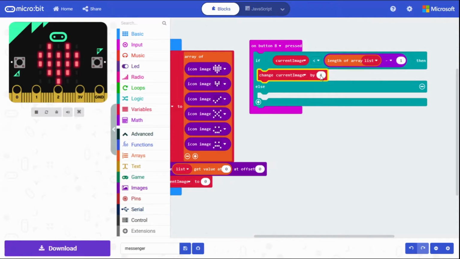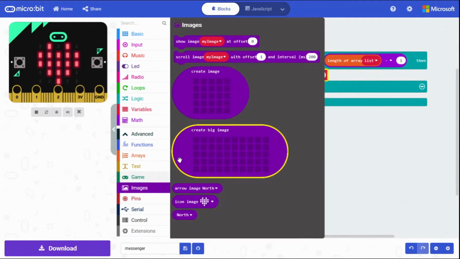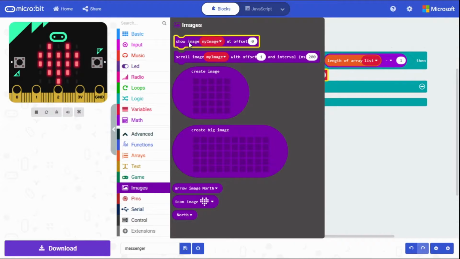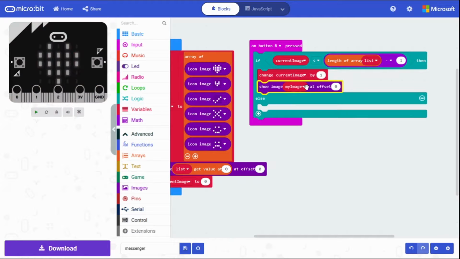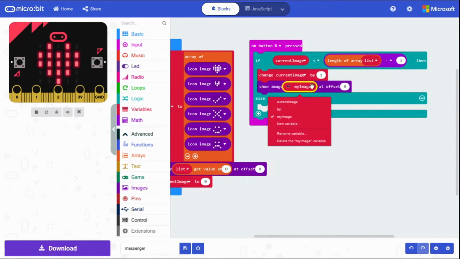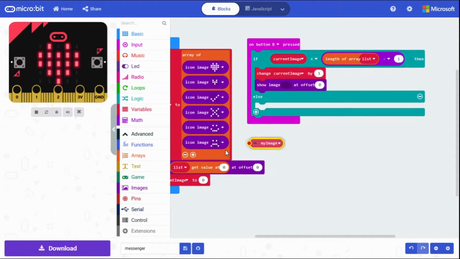And now we've changed which image we're at in our array. Let's show it on the screen. So go into images and grab this show image at offset block. And we don't want to show this my image variable. We want to show our current image in our array. So actually, let's get rid of this.